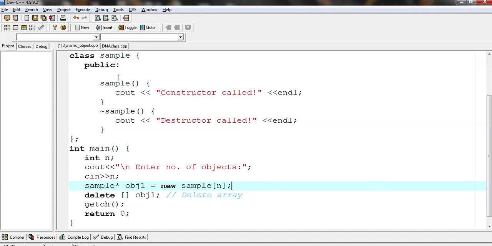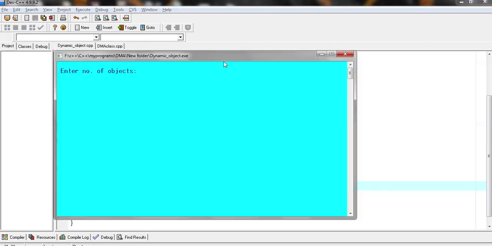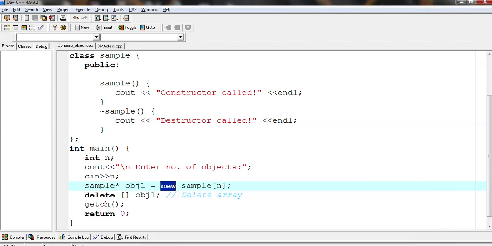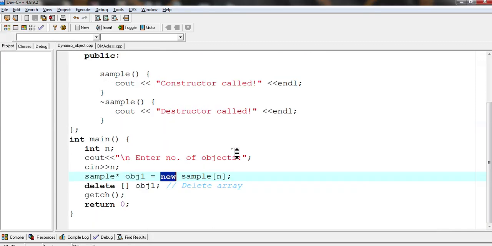So if you see here, class name, that is your object name, new class name, and n is the number of objects I am going to create. Now if I execute this program, for number of objects, suppose I write here 3, it means 3 times the constructor is going to be called and 3 times the destructor is going to be called.